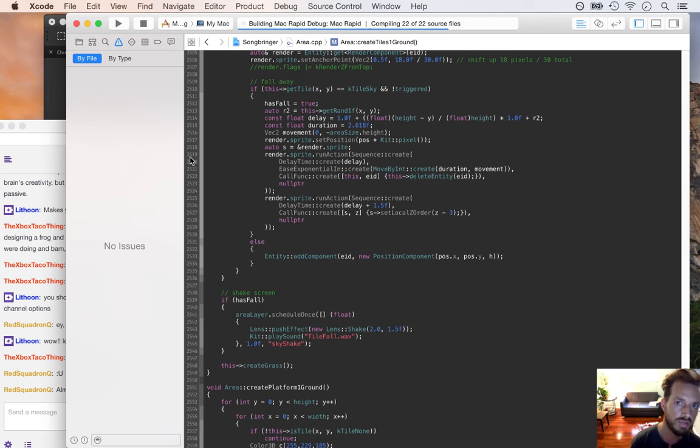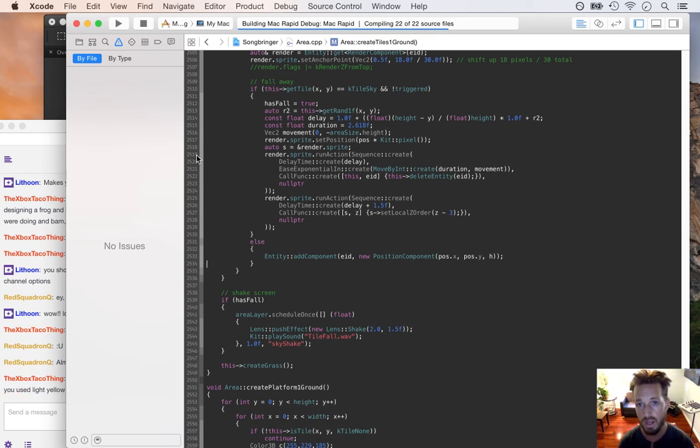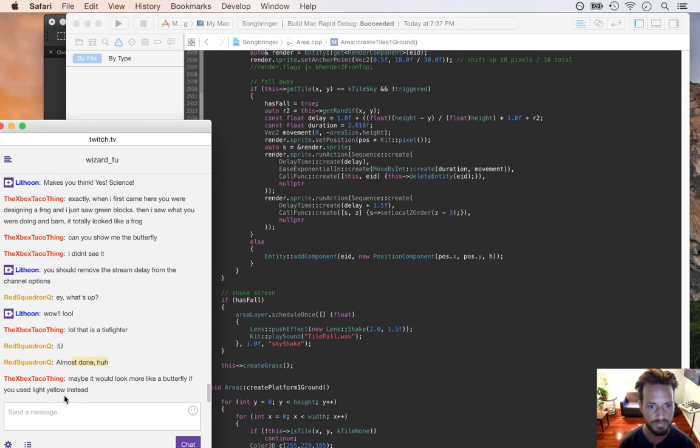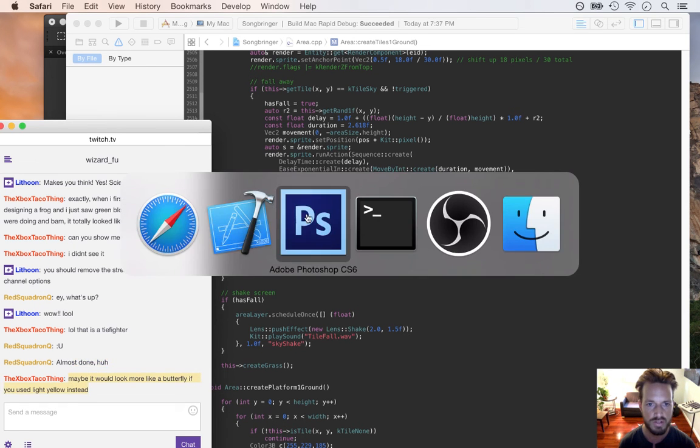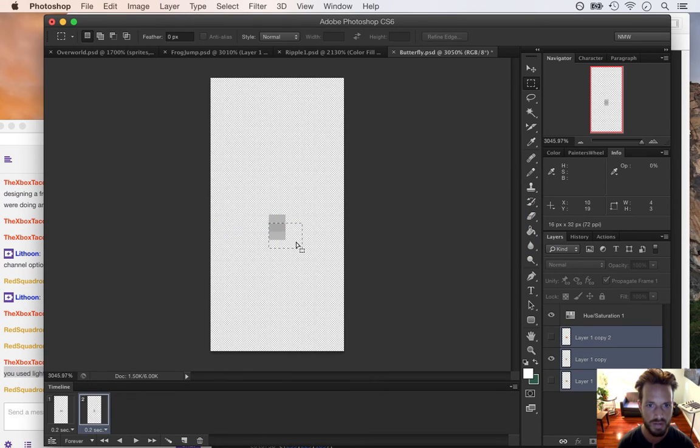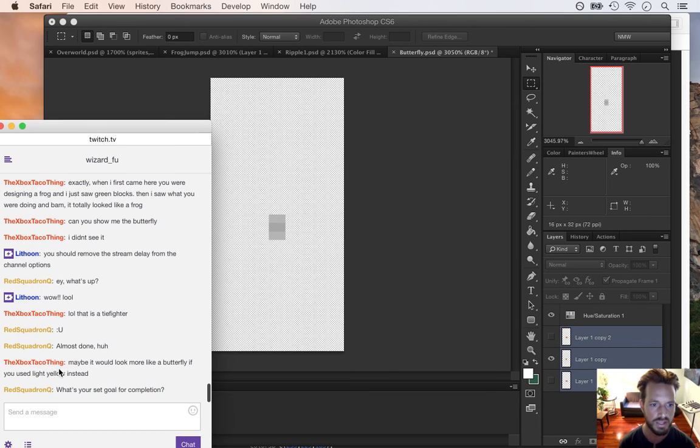Let's see. No whammies? Oh, we're actually linking again. Yeah, Xbox Taco, I'm procedurally coloring it. So you're seeing it gray right here, but it's procedurally colored in the game. So in the game, it adds blue or yellow or black or whatever.